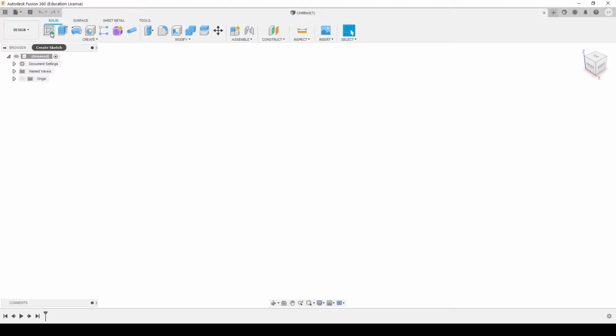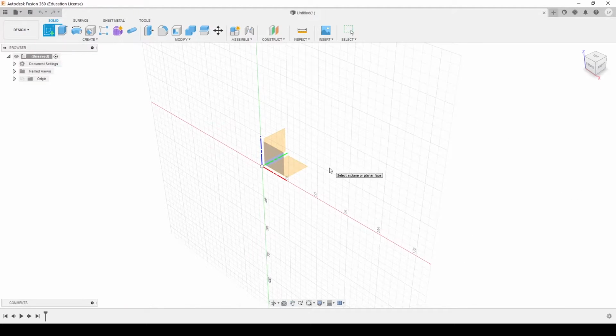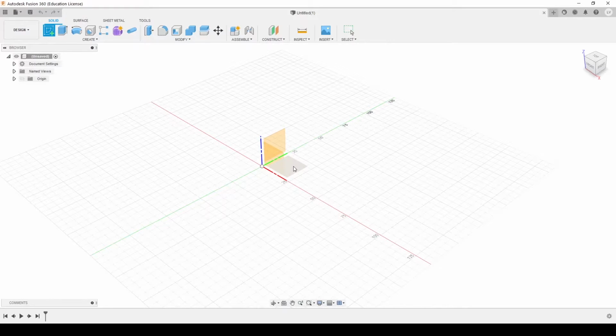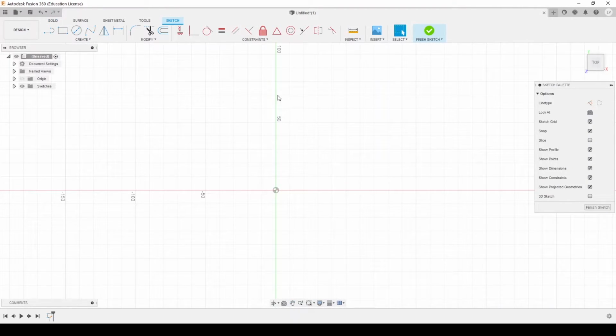So let's hit create sketch, and once you hit create sketch, Fusion is going to ask you to select a 2D plane on which we want to create this sketch. So for now, let's select this ground plane right here. You can click it, and now you can see it brings us to a new menu. So up here, all these icons have changed, and this is now the sketch menu.